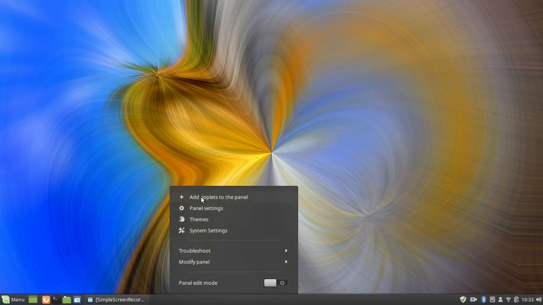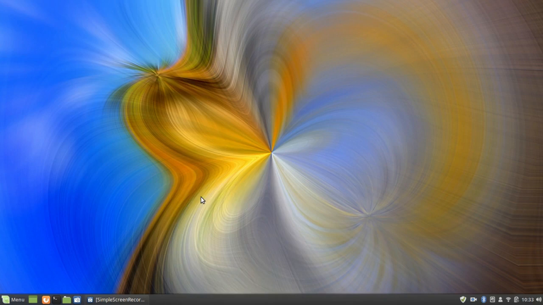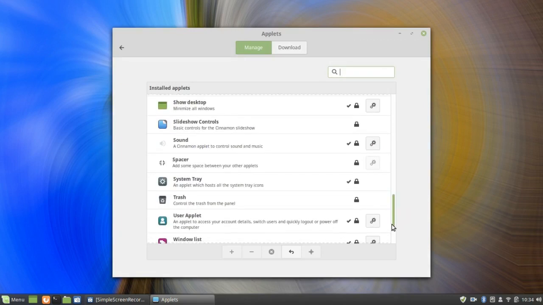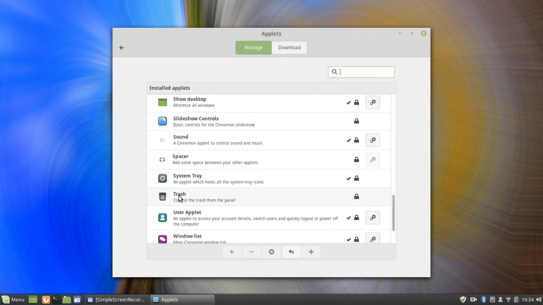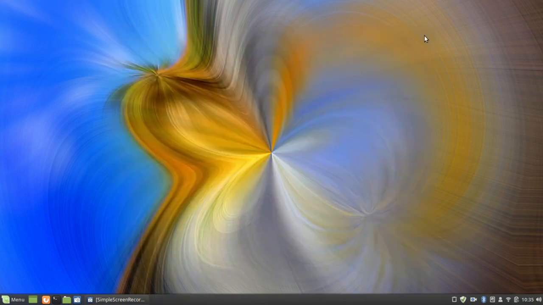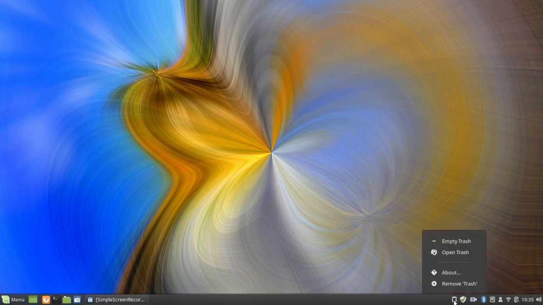You can add applets to the panel. I normally don't use this, but just to demonstrate a point, I'm going to add the trash applet and then click on Add. And what happens? The trash applet appears over here. I don't use the trash applet, so I'm going to right-click on that and left-click on Remove Trash.